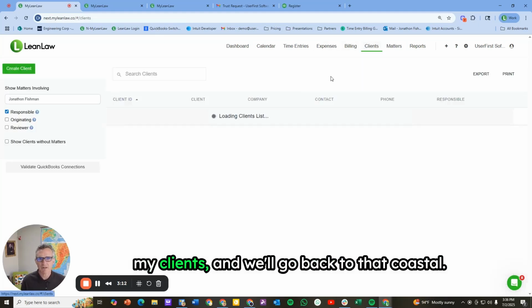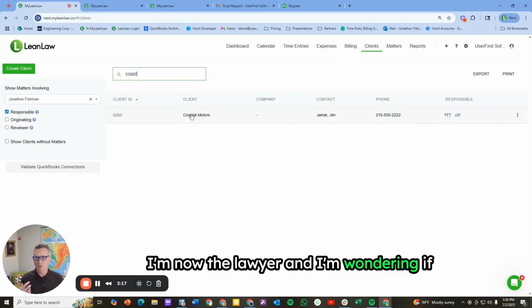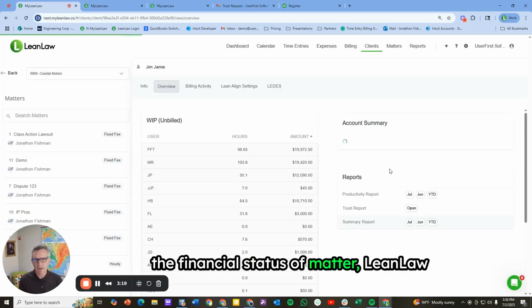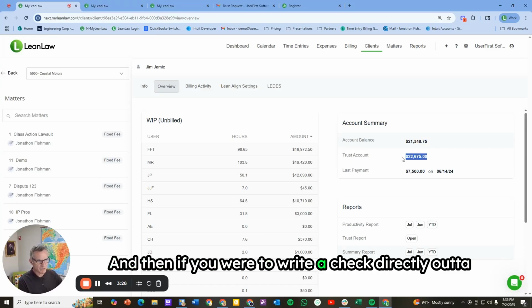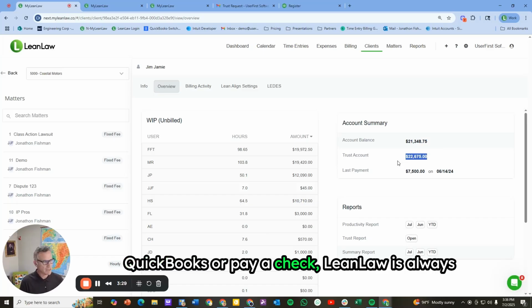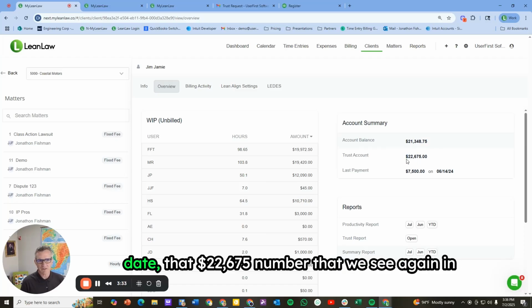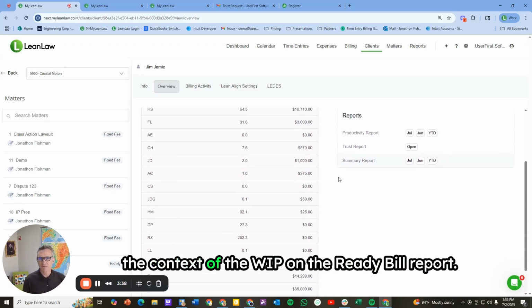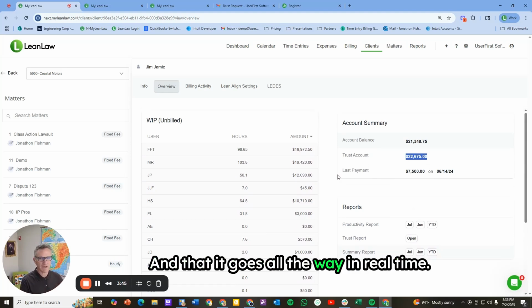If I head over to my clients, and we'll go back to Coastal, I'm now the lawyer, and I'm wondering about the financial status of the matter. LeanLaw will look across QuickBooks in real time, and we'll see the live numbers. So even if you were to write a check directly out of QuickBooks or pay a bill from an invoice, LeanLaw is always up to date. That 22,675 number we see again in the context of the WIP on the ready-to-bill report. That is the basis of how the two are interoperable, and that goes all the way in real time.